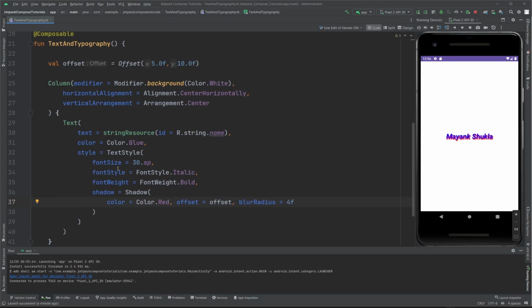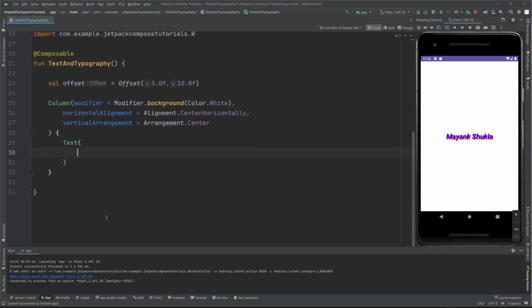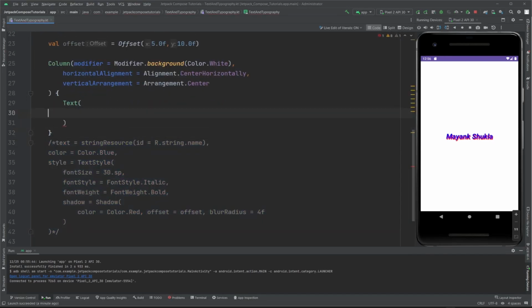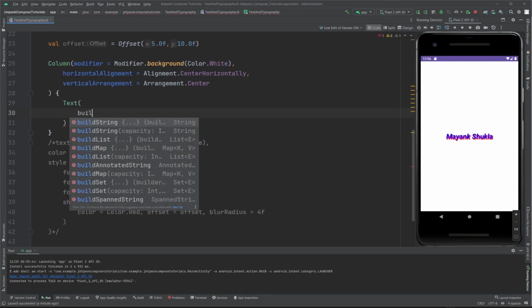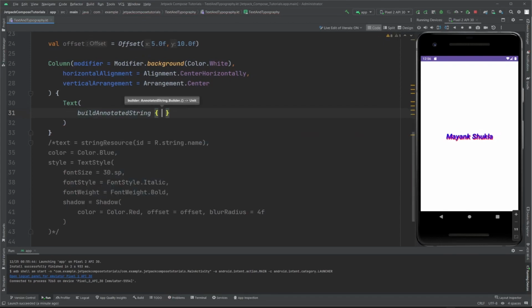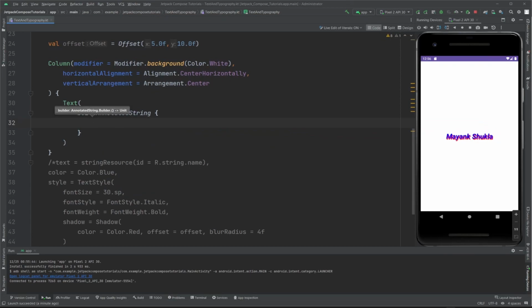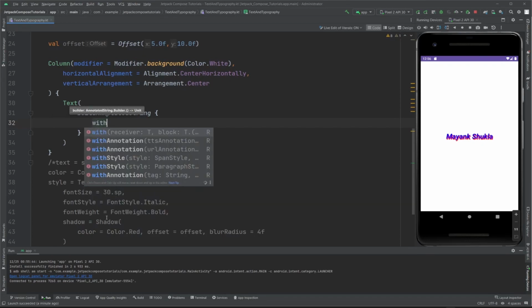Simple. Let me remove all of this first, maybe we can get some use of this. So provide buildAnnotatedString, and in this, you can now make any text like so, if I make this with style.